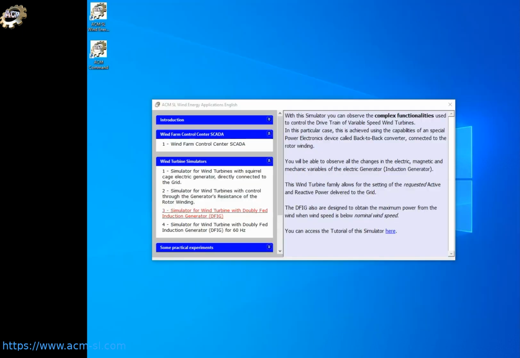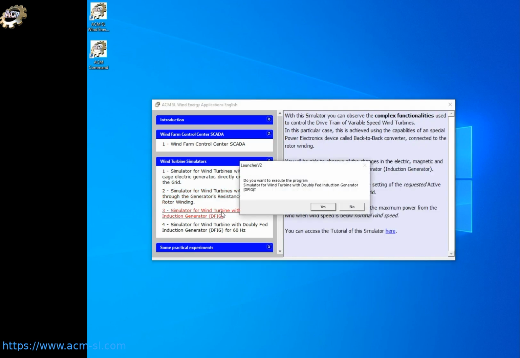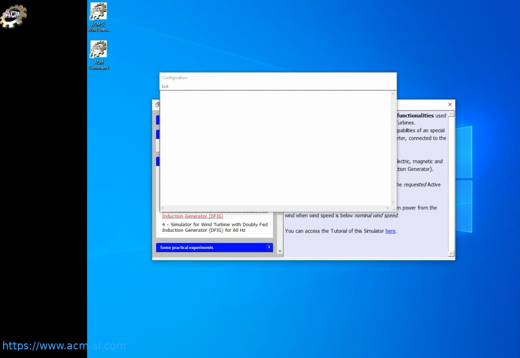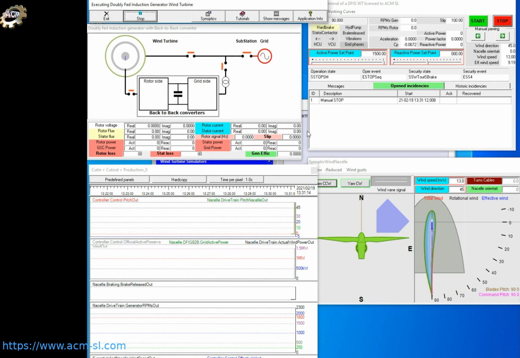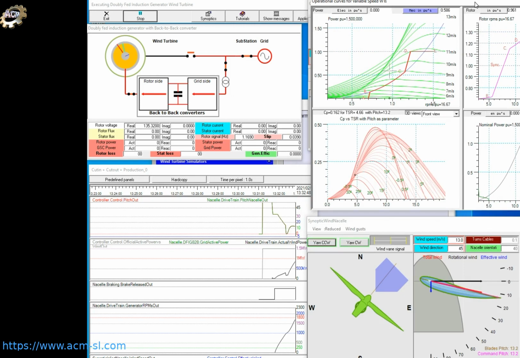The third wind turbine simulator refers to the so-called doubly fed induction generator wind turbine, or DFIG. This model is the most installed and most modern wind turbine. It is a very complex production plant, and, to fully understand its working principles, it is convenient to understand the working principles of the former models.